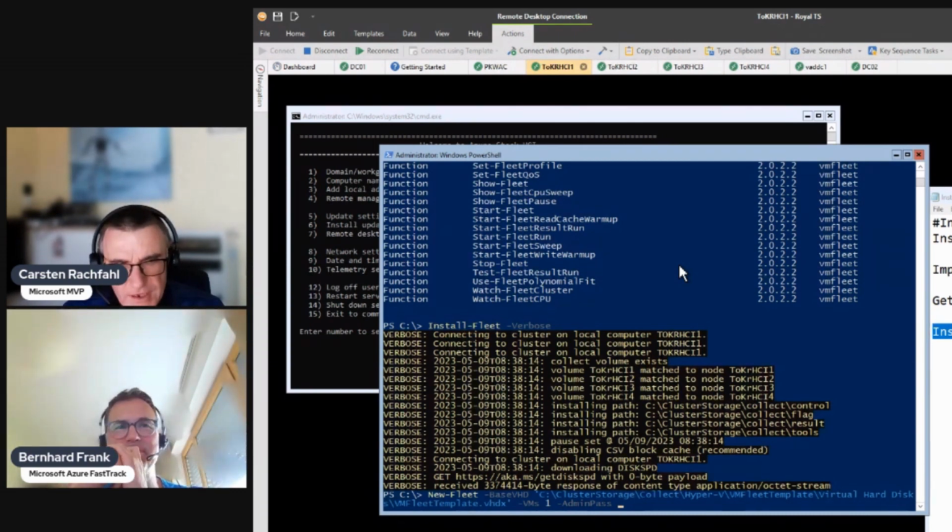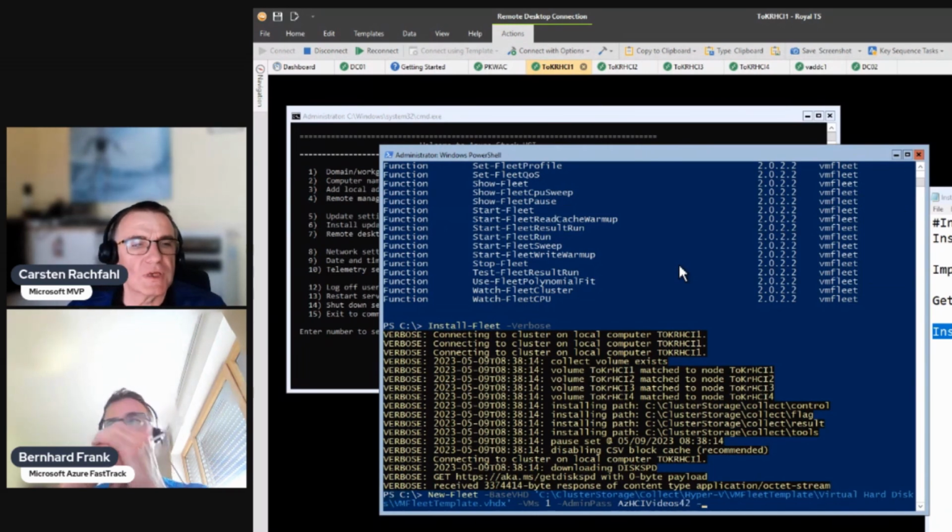So the admin password now is the password of the administrator in the template. So we used administrator and this password, AZHCI VDOS42. And we have to type it in clear text. The next one would be the admin user. I think you can leave it out, but I do it. Administrator, and maybe it's safer to leave it out so it will do it correctly. The next one is the connect password.